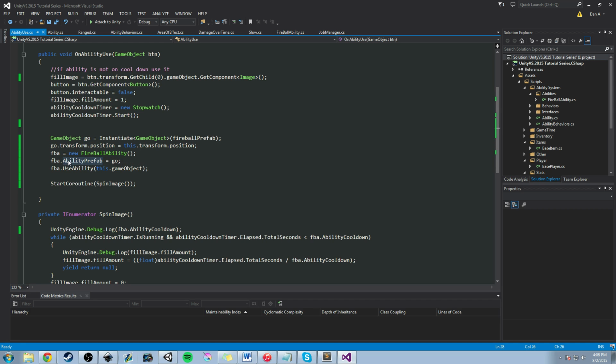So basically the reference that we need here is whatever object is our spell, and we're going to set that equal to our ability prefab variable. And then we're calling FBA.usability, and then we're passing in the player's position or this game object, which is our player. After that, we start a coroutine spin image. So basically, this is the bulk of the changes here. This line of code will throw an error for you because I haven't shown you how to add the ability prefab, but we'll get into that in this video too.